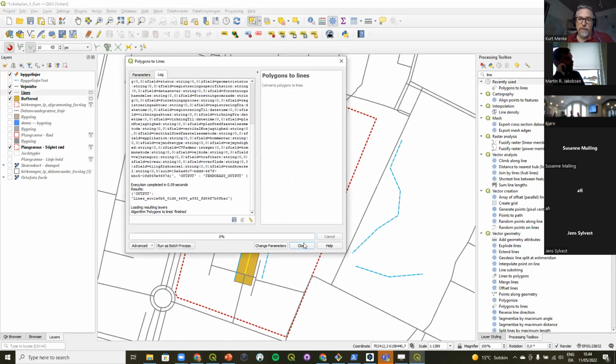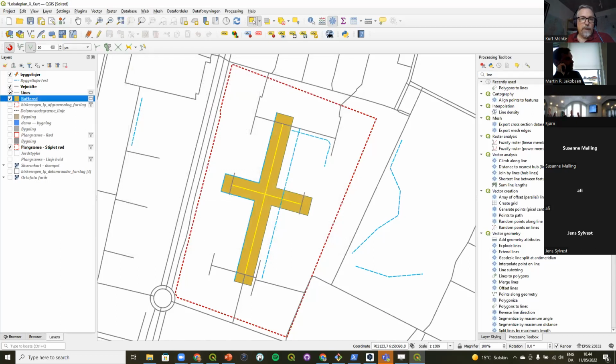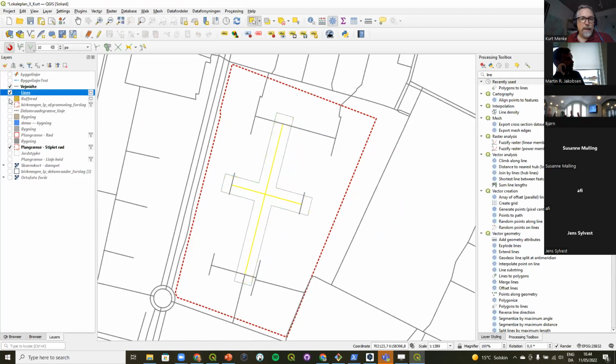Click run. And now I have, let me turn some of this off. Now I have this new line layer that is a 5-meter distance from that Weimeta. So that could be a way to quickly do a large area. Okay, thank you. Yeah. So let me get into my PowerPoint.